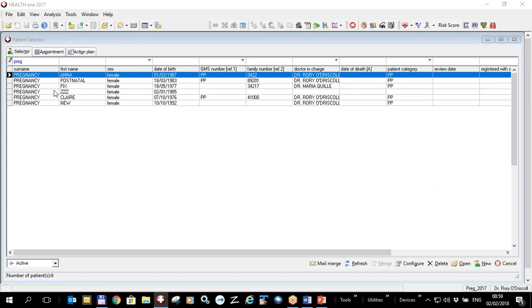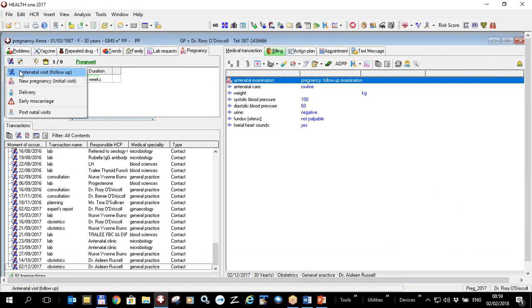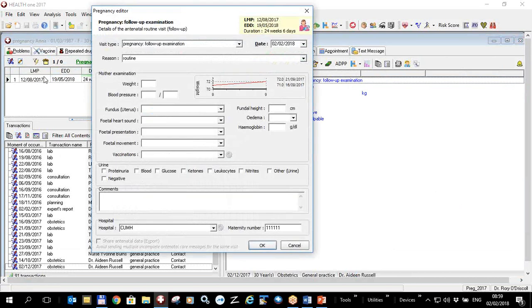Here we have some test pregnancy patients whose surnames all begin with Pregnancy. I'm going to open Anna Pregnancy, and as you can see here from her pregnancy tab, she is 24 weeks pregnant. So I'm going to do a new antenatal consultation by clicking on this, as we always do, a follow-up visit. And I'm just going to show you the differences in this version of Health 1 in this form. First of all, I'm going to fill in the details.